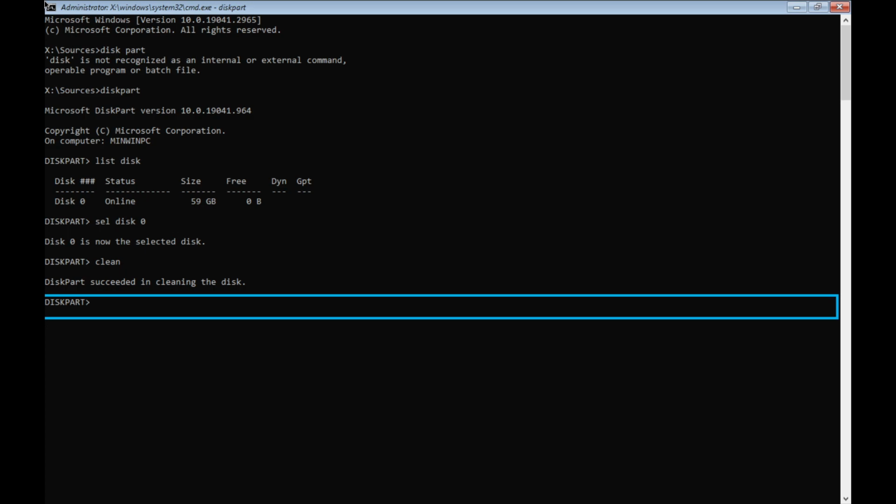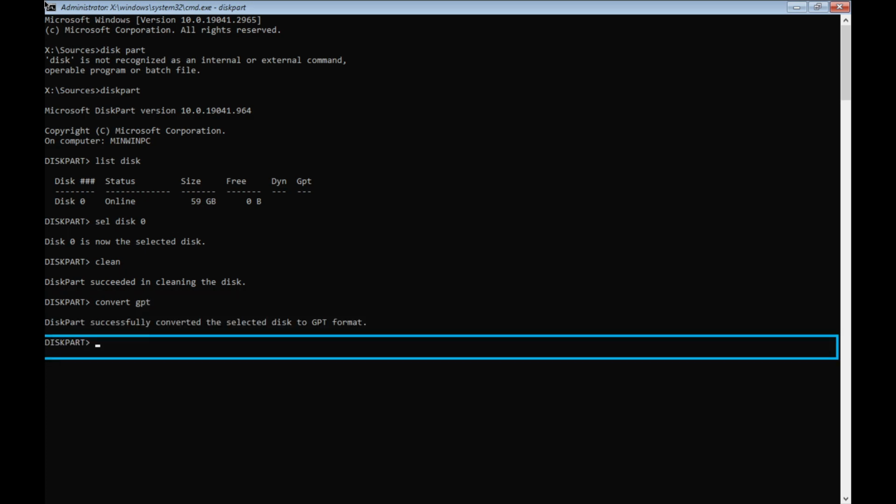This is what most UEFI firmware expects the disk to be formatted as in order to boot. So we're going to do convert GPT. DiskPart successfully converted the selected disk to GPT format.